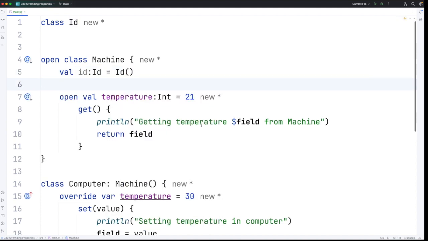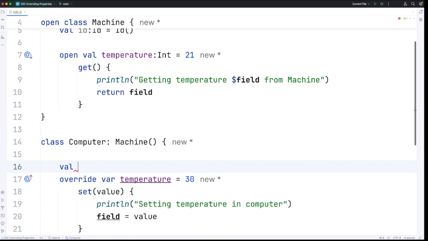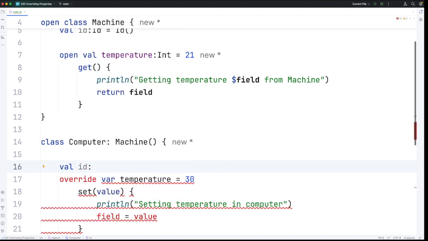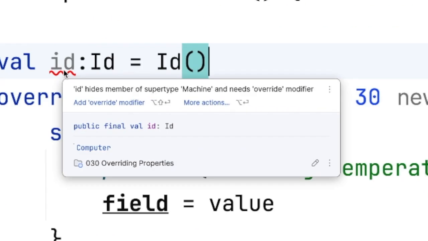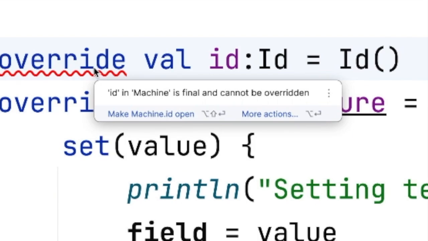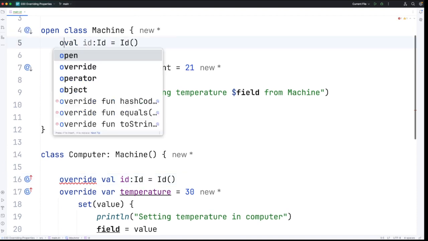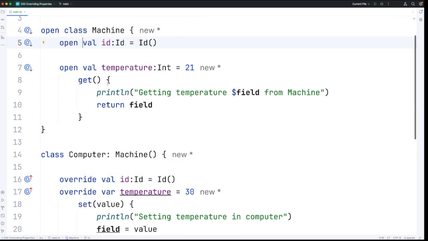Now I decide that I want to override ID in computer. So in computer, let's create a val ID which is also of type ID and set it equal to ID. When I look at the error, I find again that it's hiding the value in the superclass. I've got to use override here, and then I'll get an error telling me that ID in the superclass is final, and what I have to do is make this open. Now it all works, and I haven't actually changed anything here, but I can.